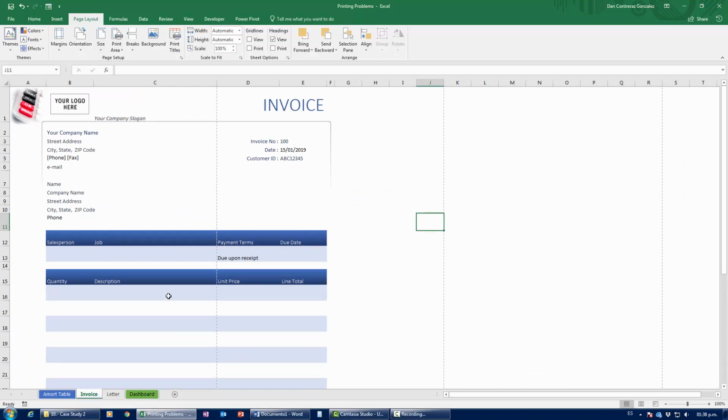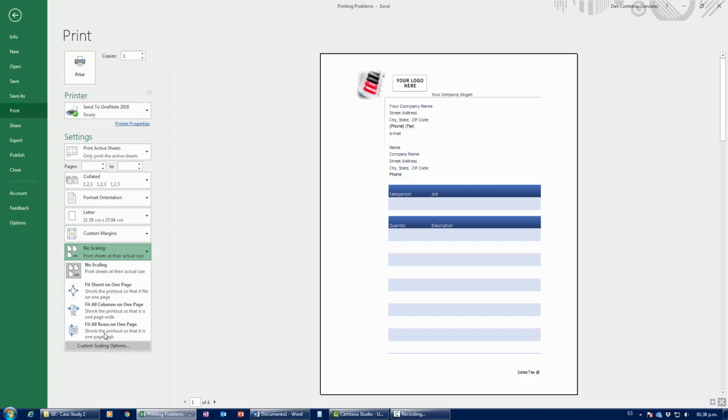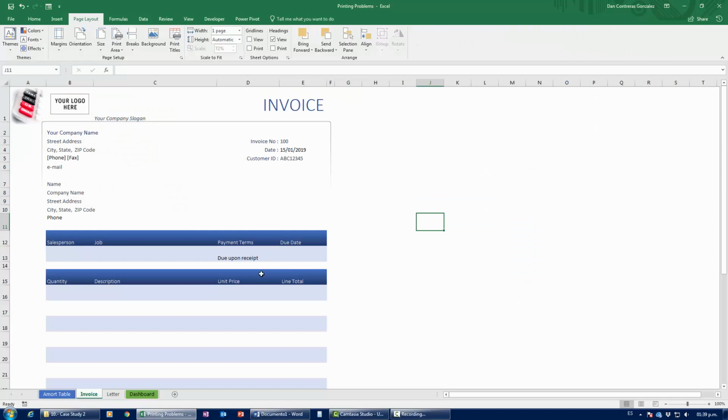All right, guys. So how can I make this one fit? It's really simple. No adjustment needed. Just go over here to scaling, select fit all columns in one page, and voila, we have our invoice here, and it's ready to go. So guys, with that done, well, we're done there.